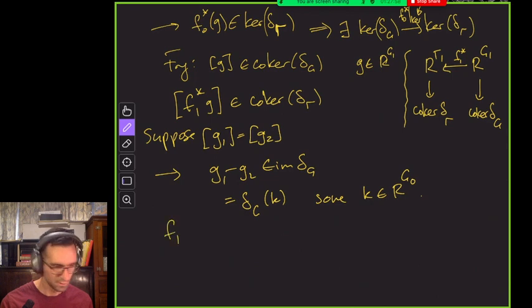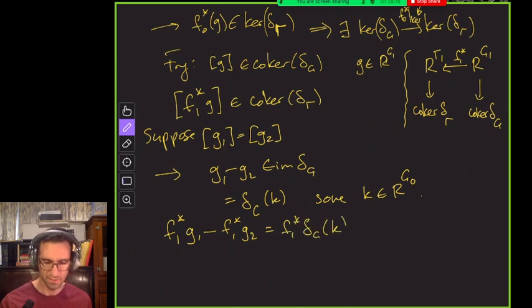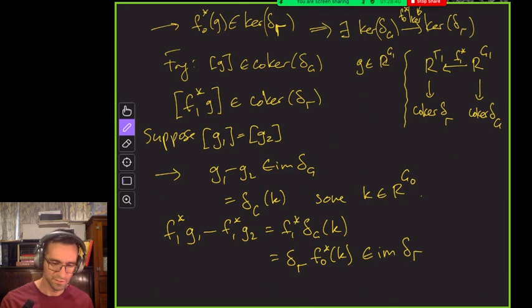Now let's consider F1 star G1 minus F1 star G2. That's the same thing as F1 star delta G of K, because F1 star is linear. But that's the same thing as delta gamma F0 star of K, which is in the image of delta gamma. And so since the difference here is inside the image of delta, these two things represent the same element of the co-kernel.